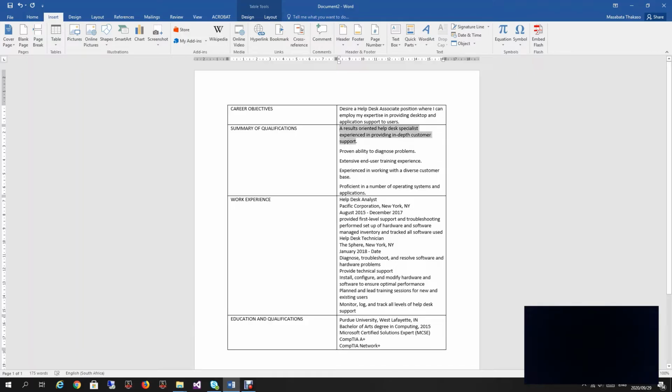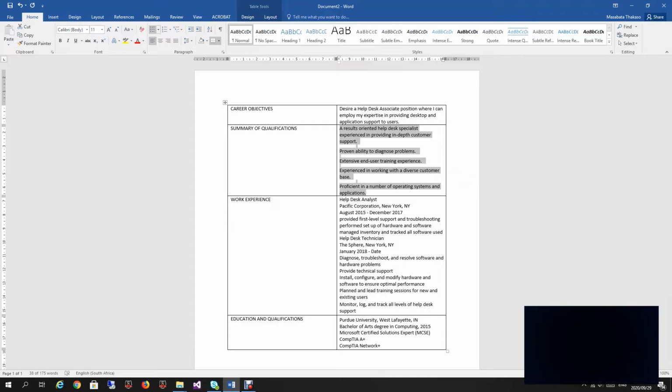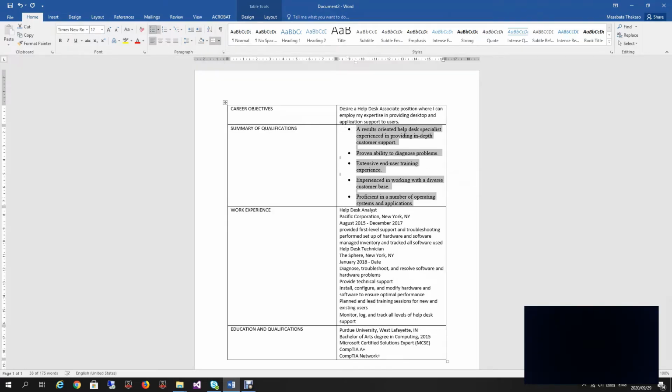So we'll select all the text. We know where to get bullets on Home. We already did it last lesson. And then I will just go for the standard bullets there. But these bullets automatically indent to the right-hand side. You will see that the bullets have moved away from the border there.